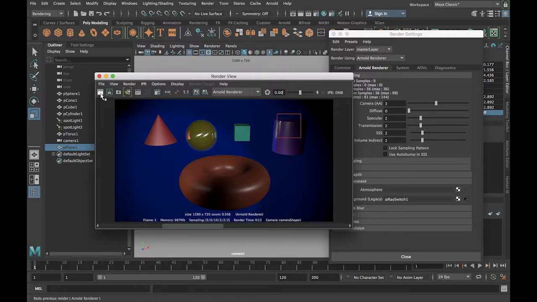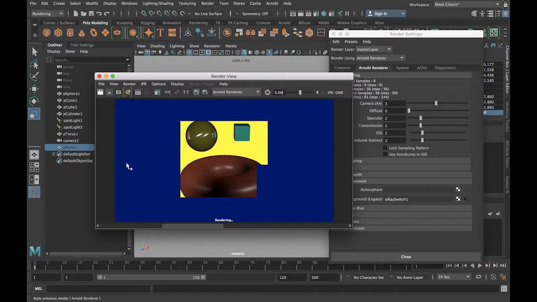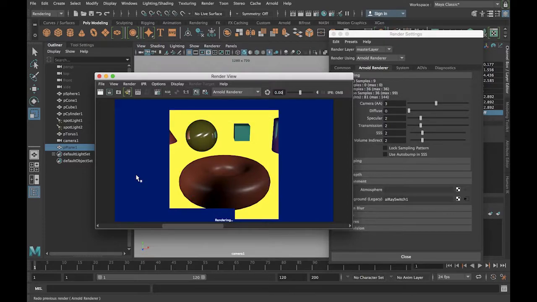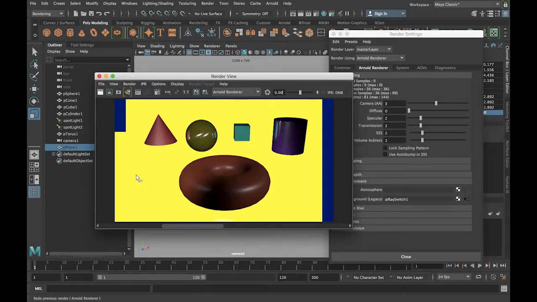Let me render the entire scene again, and you can see that we have a flat yellow color being rendered in the background. So that's another way that you can add color to your background, not necessarily an object with a material on it, but you can flood the background with any color that you choose by using that ray switch.